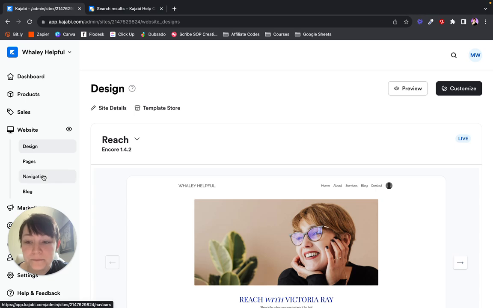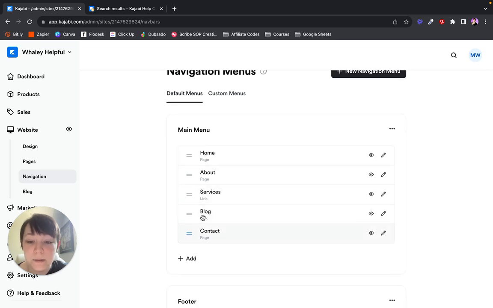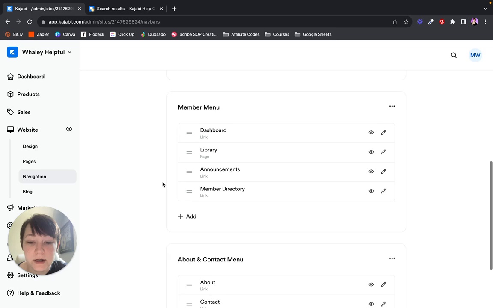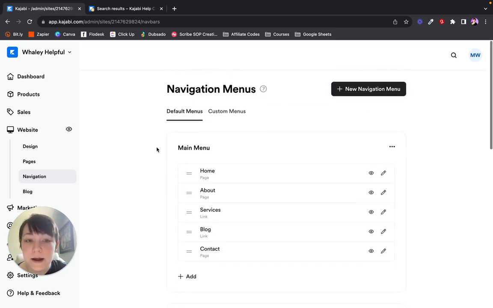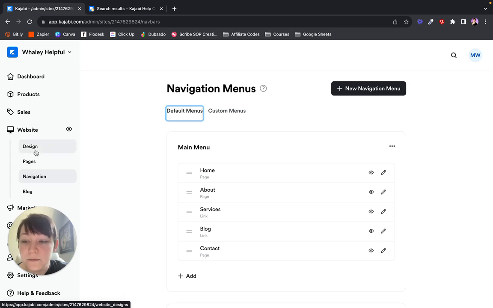So what you would do first, you can do this first or later, but you can make your navigational menus. So what pages do you want to be on here in the menu? You can add one in the footer as well. And then when people log in, what do you want them to be able to see? So this will be a menu, and you can create your own custom one as well if you'd like to.